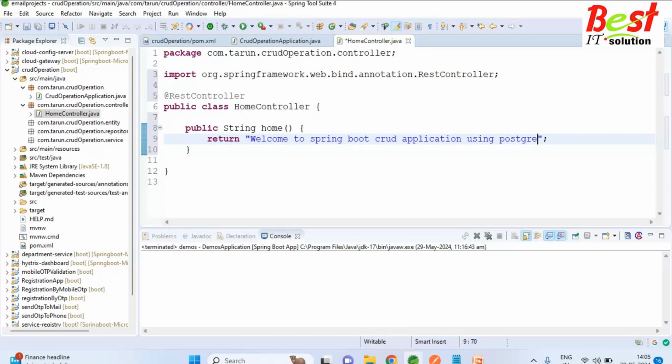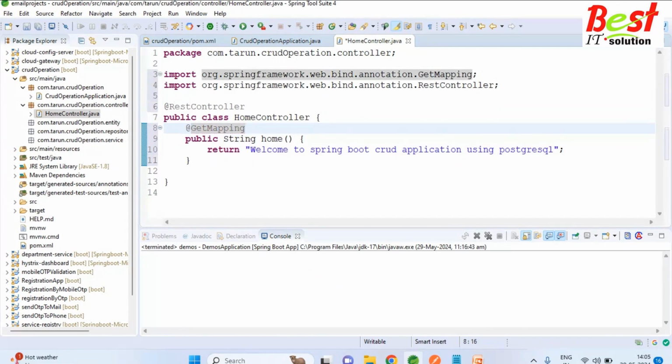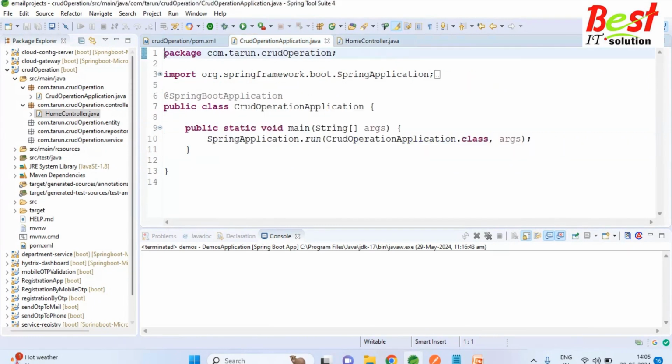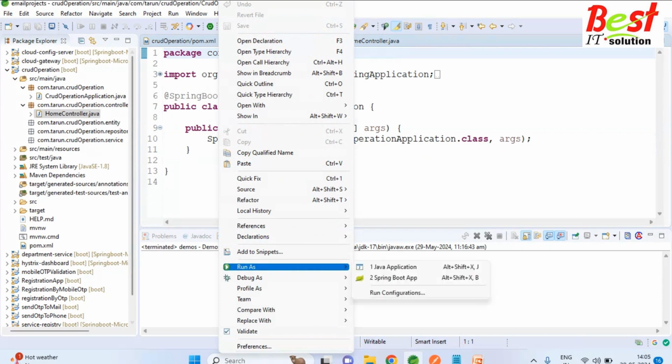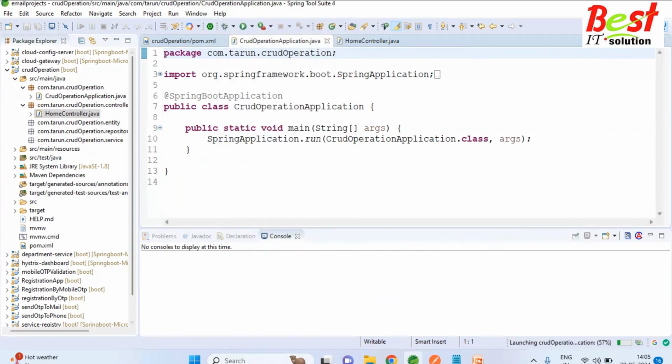using PostgreSQL." In place of PostgreSQL you can also use MySQL. Everything is the same, the coding is the same, but you can use any database, whatever you have. You can use MySQL or any other database. Also you can use Oracle. Here we need to write the mapping, and the mapping path is the default path, / only. Okay, so just now run the project to test whether that API is working or not. Run as Spring Boot app.